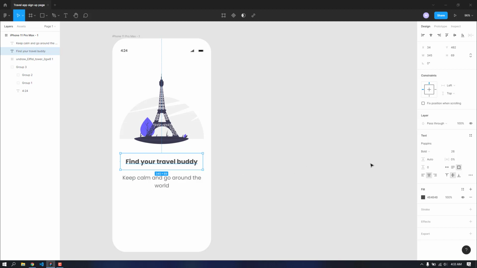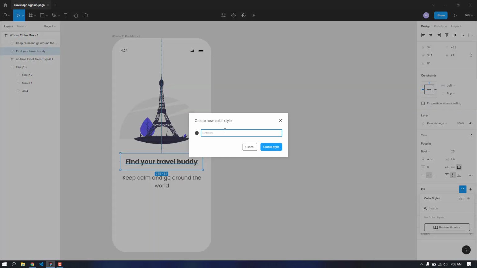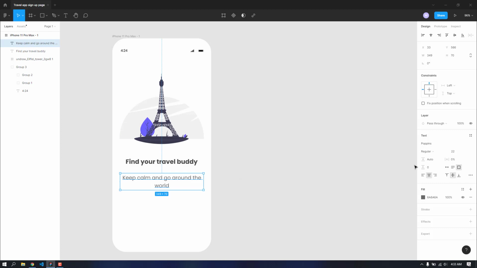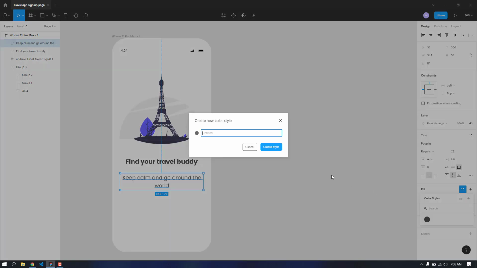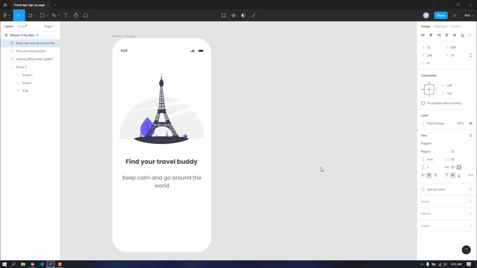So we can select this color and add it as a style so we can use it next time. Let's click these four dots here and click the plus icon. So it is going to be our main color or title color, and this one will be the general text color.